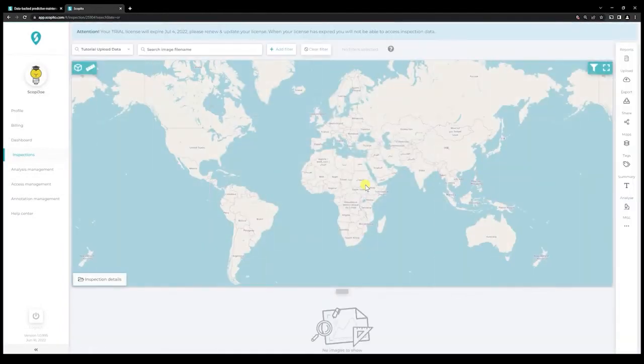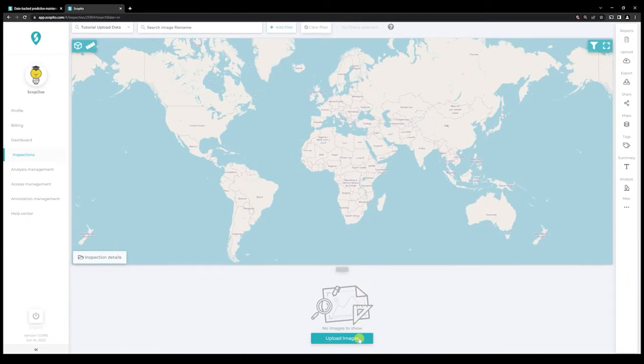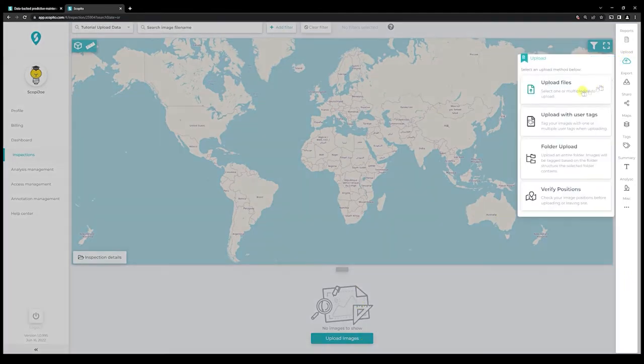On this screen, we can either click the green Upload Images at the bottom of the screen, or we can navigate to the menu on the right of your screen for more options. We can click on Upload Files, or Upload with User Tags, where you can include tags that identify asset details, or we can upload an entire folder structure, including subfolders, including images with the appropriate tags.